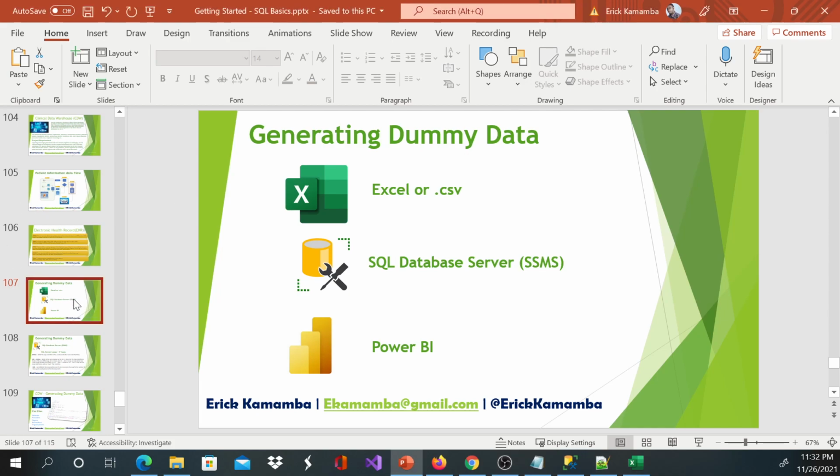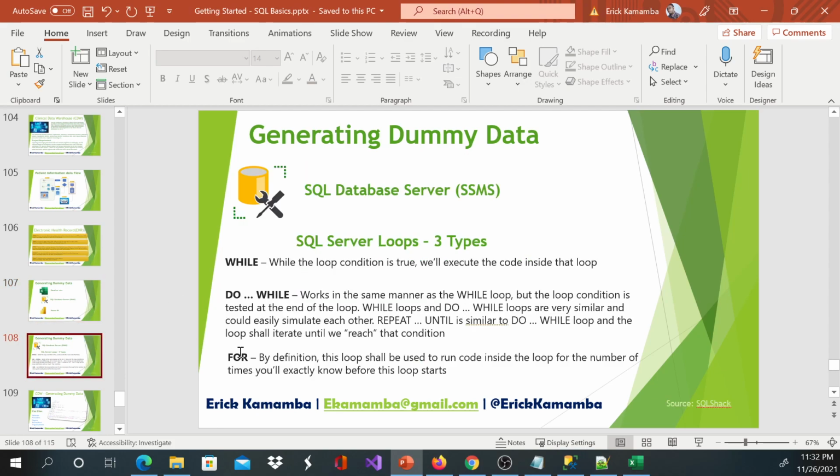First of all, you need to learn something called SQL Server loops. There are three kinds of loops. The first one is the while loop. While the loop condition is true, we will execute the code. You put a statement, and as long as the condition is true, you just execute that statement over and over and over.